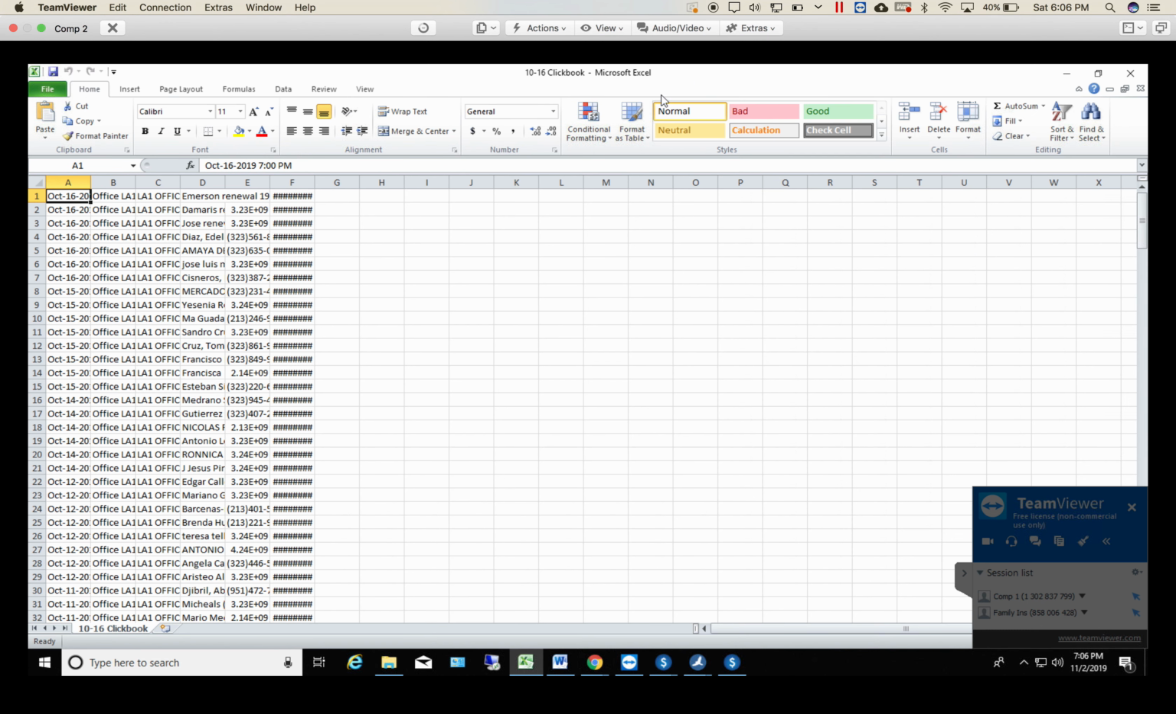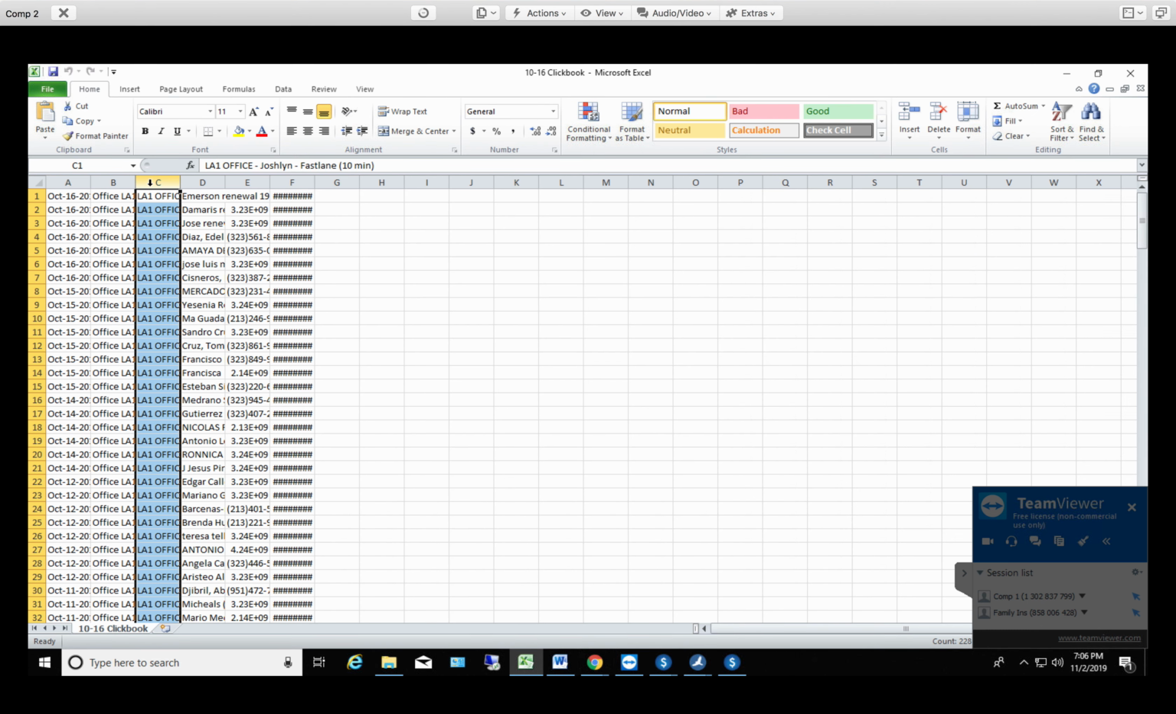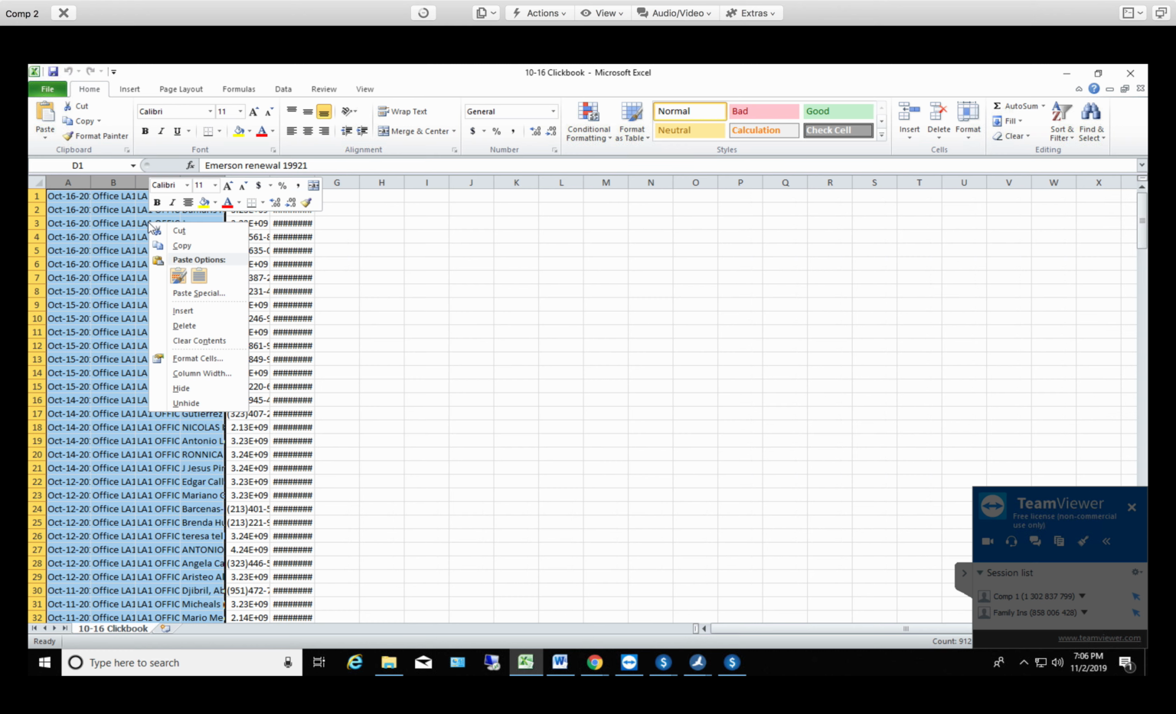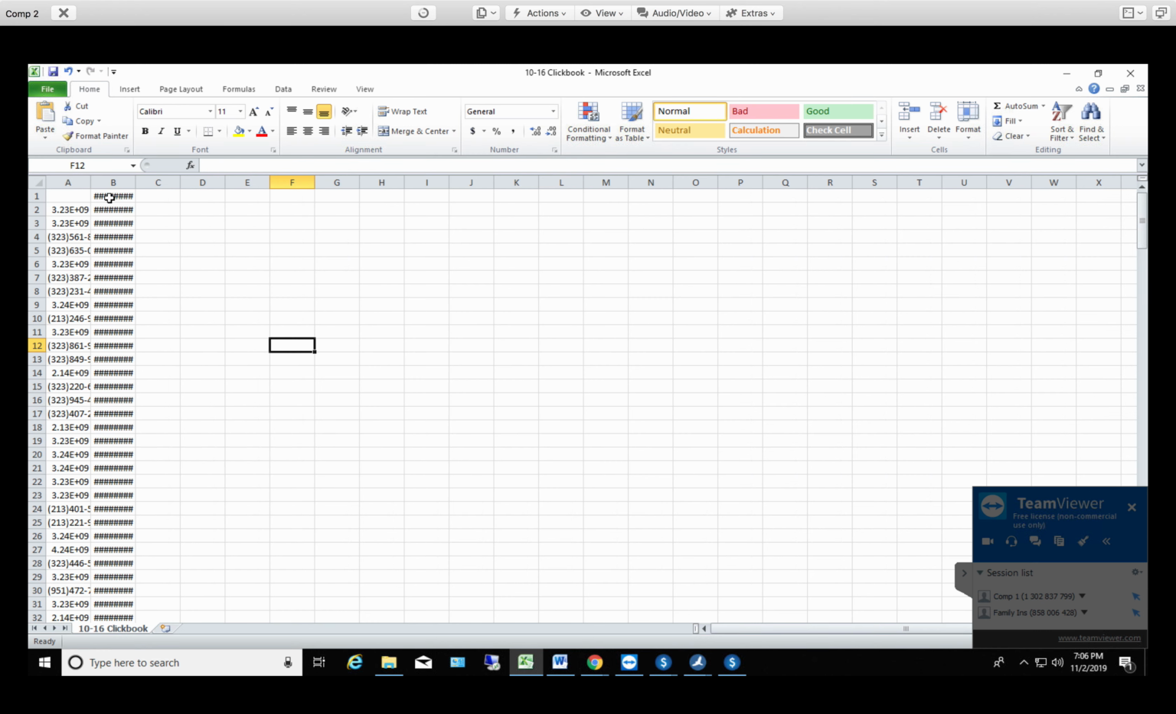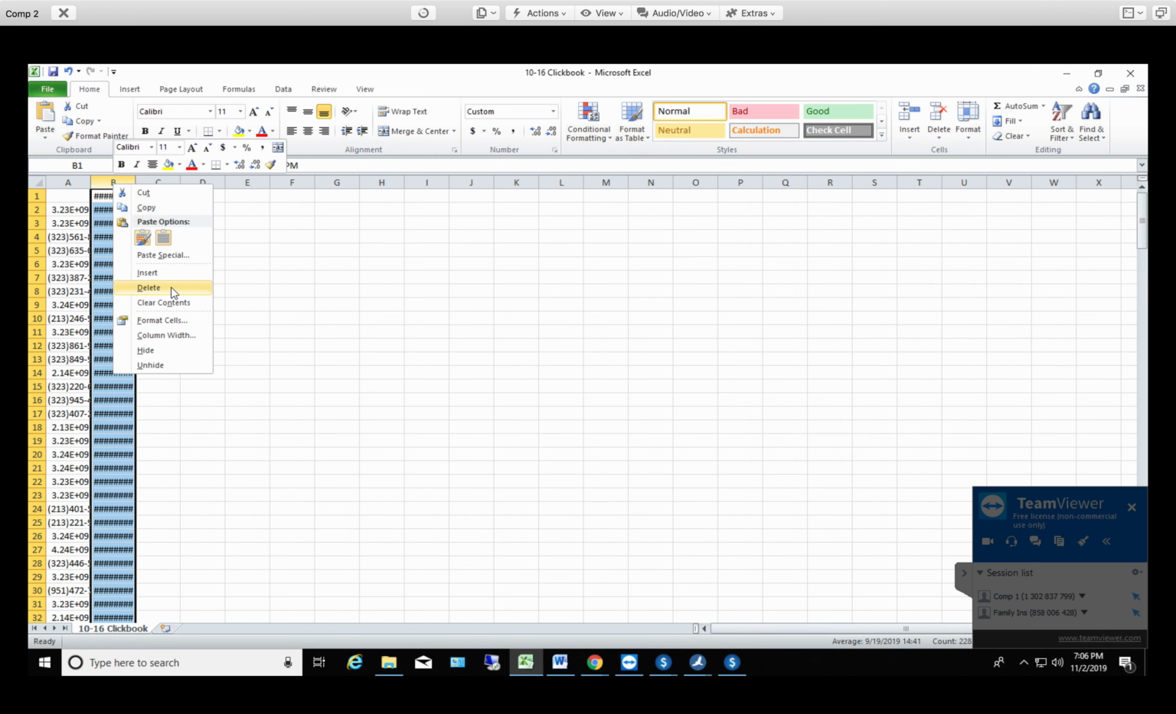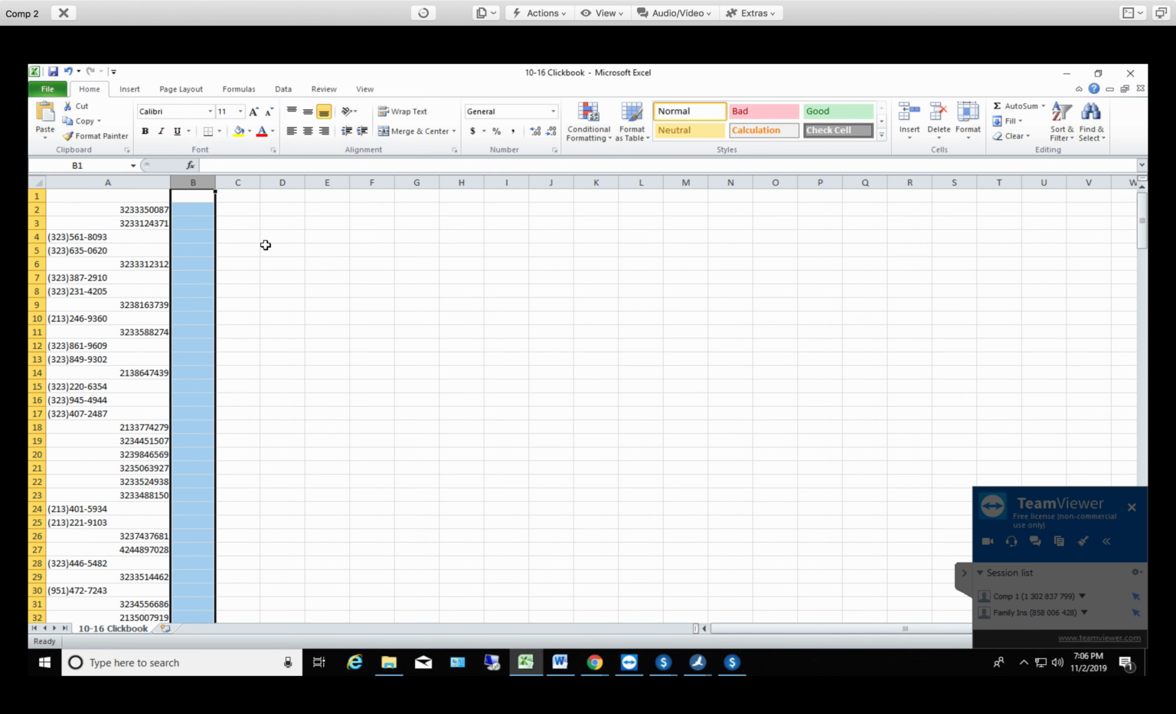Now, for text messages, it's very important. You're only going to leave the phone number, so you don't need anything else. So it doesn't matter what type of category you're sending. You're going to delete it. You don't need anything at all. You're only going to leave the phone number. Now, you're going to save it.